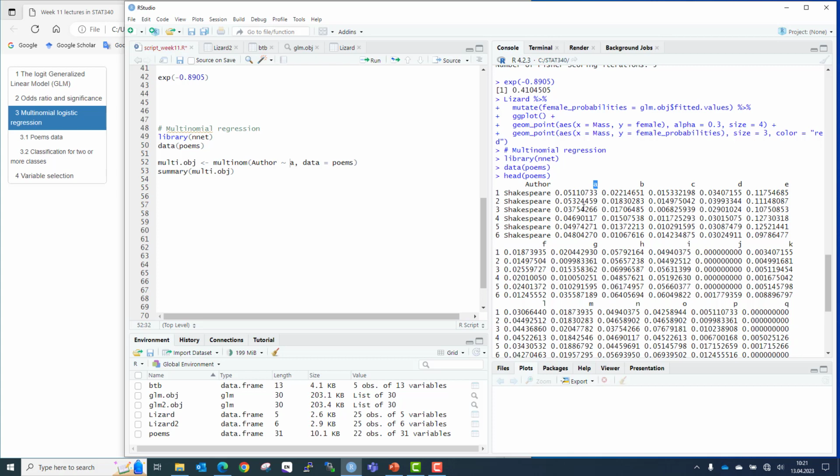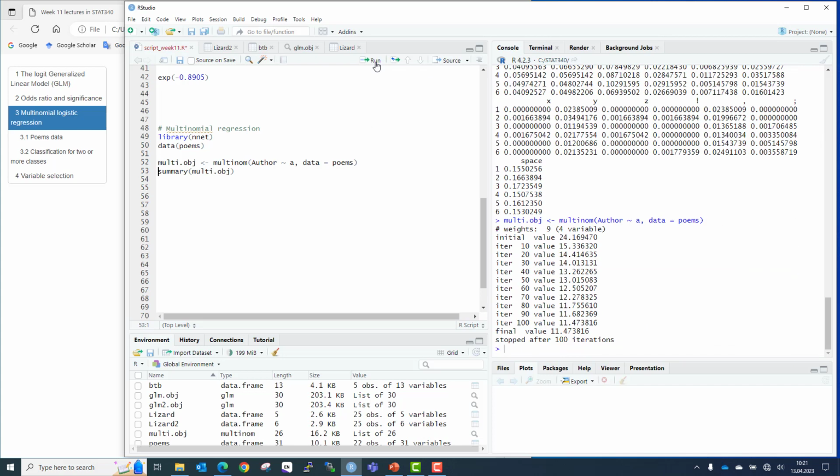Only one column as an X variable. I could have chosen any one of them, but I chose the first one randomly, you could say. So we fit a multinomial model with author as the response, the classes, and only one predictor called A, because that's the name of that column, right? But you can choose any other if you like. It will, of course, result in a slightly different result, but it will result in something.